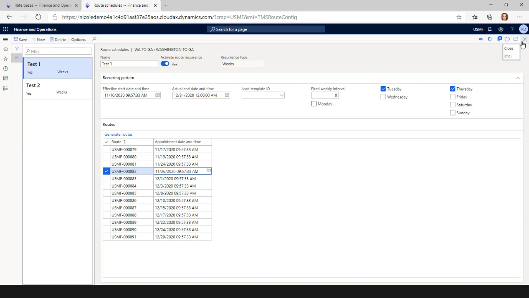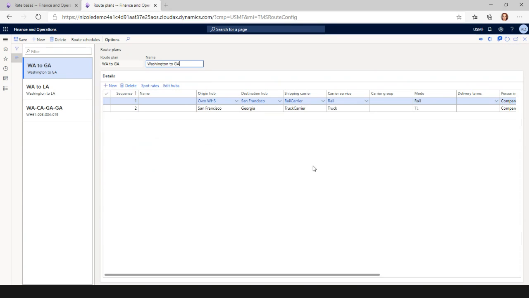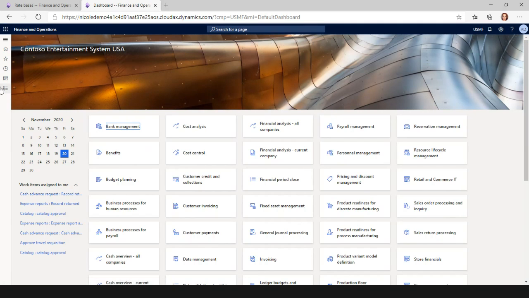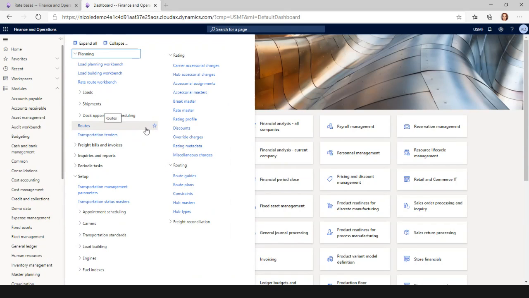So if I've got calendars configured that say I'm closed on this day, then even though this is an option because it's every Tuesday, Thursday, I'm not going to be shipping on that day because I said I'm closed for shipping that day. So it's not directly on there, but TMS and the rating and routing functionalities do honor any working time calendars that you have configured for the warehouse.